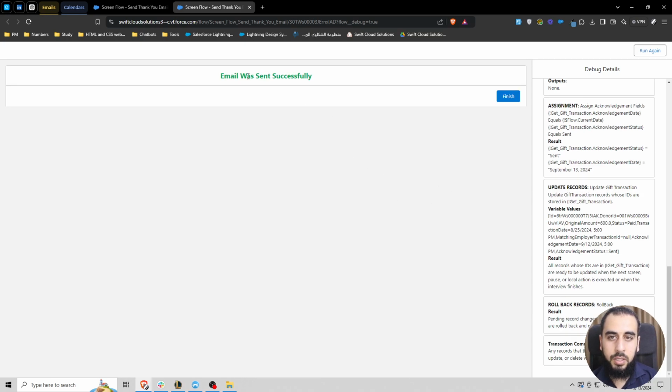Now, even though it says email was sent successfully, what we did here is roll back this DML. So we had only one DML, that's update record, and it says here it's going to commit on the next screen, but because we are rolling back, it got rolled back. Pending record changes in the current transaction are rolled back and not saved to the database.